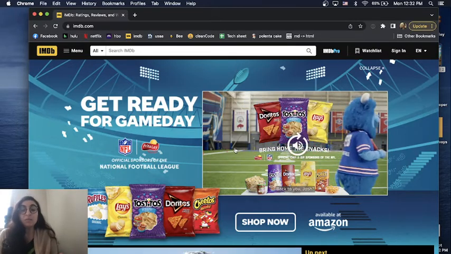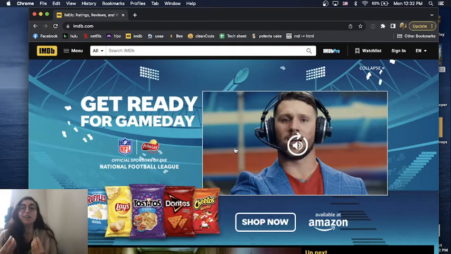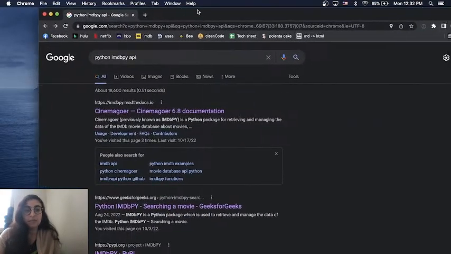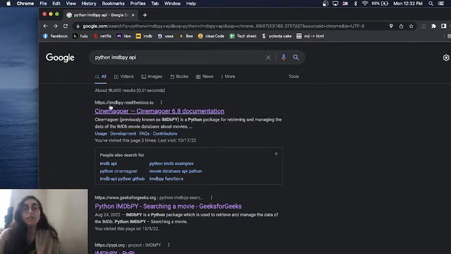But IMDb, it turns out, actually also has an API that they have built in Python that allows programmers to access this data inside their code. And when I looked that up, I got Python IMDbPY API because I thought IMDbPY might already exist, and it does. You can see here it is now called Cinemagoer. Cinemagoer, previously known as IMDbPY, is a Python package for retrieving and managing the data of the IMDb movie database. So this is exactly what we want.